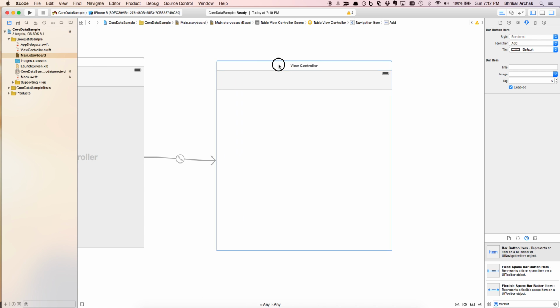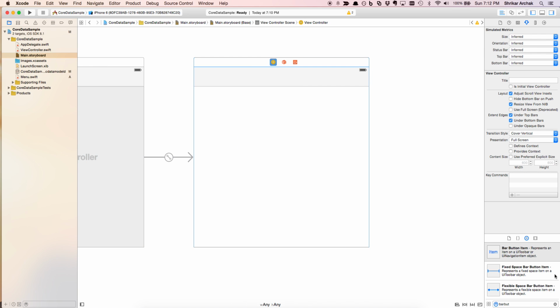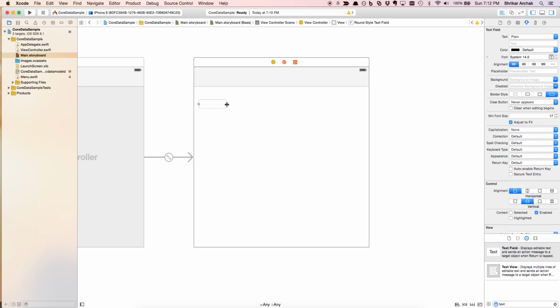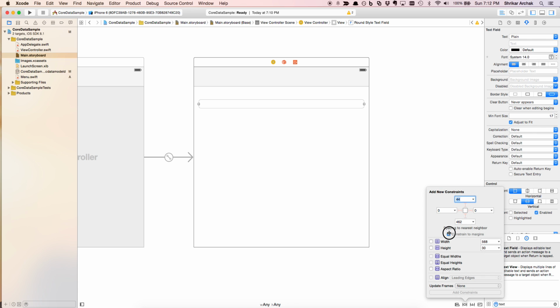Also, let's go to this view controller and add the necessary fields for creating a new menu. Drag this text field here. Now click on the pin icon here. Let's say 16, 44. That looks good to me. Add constraints.